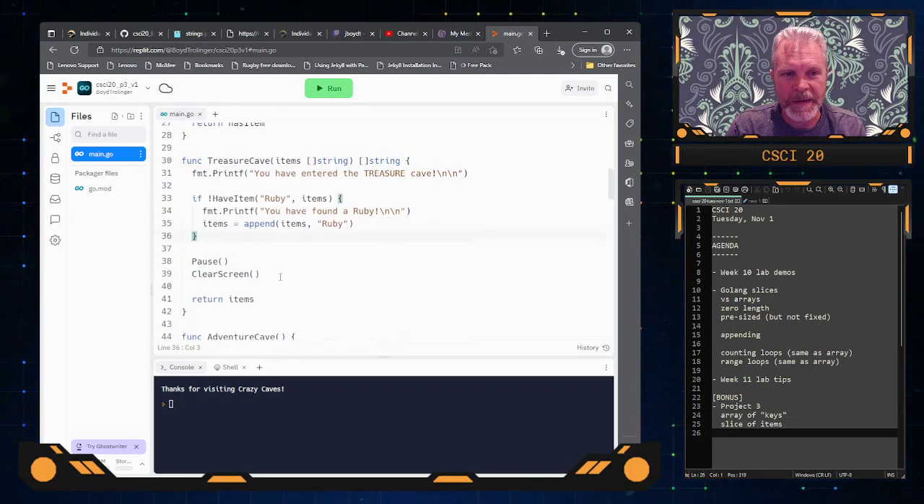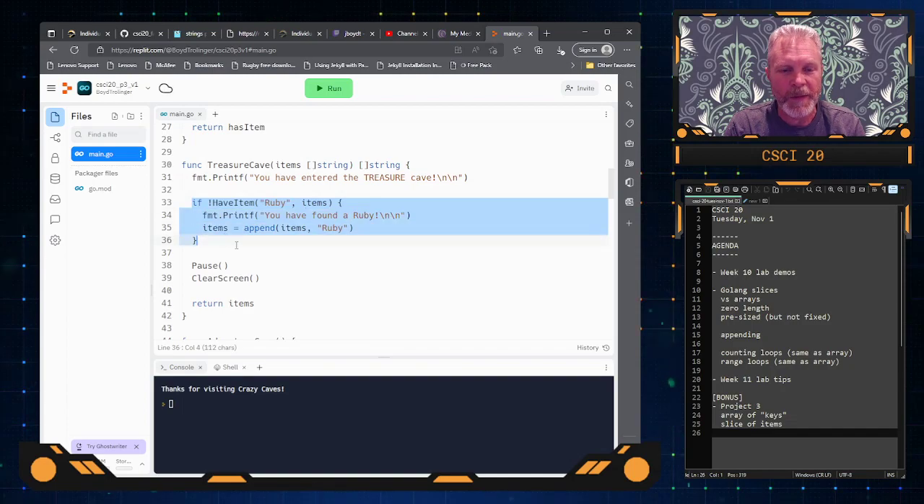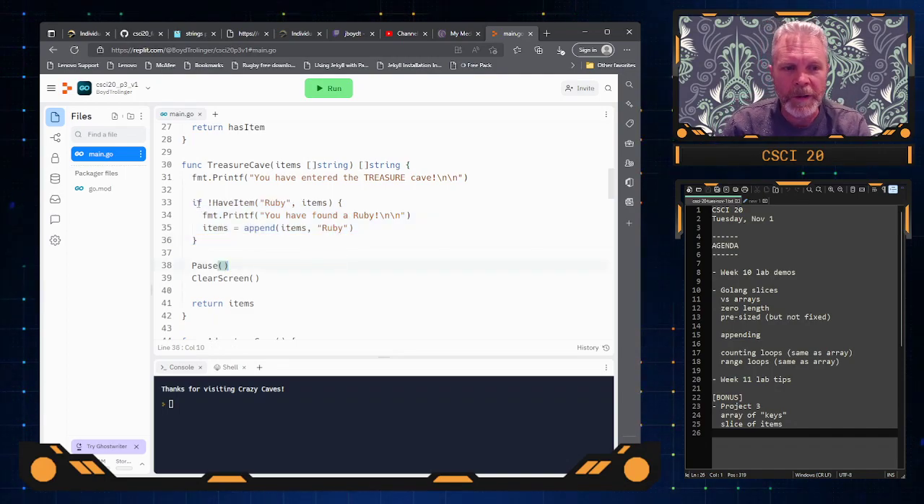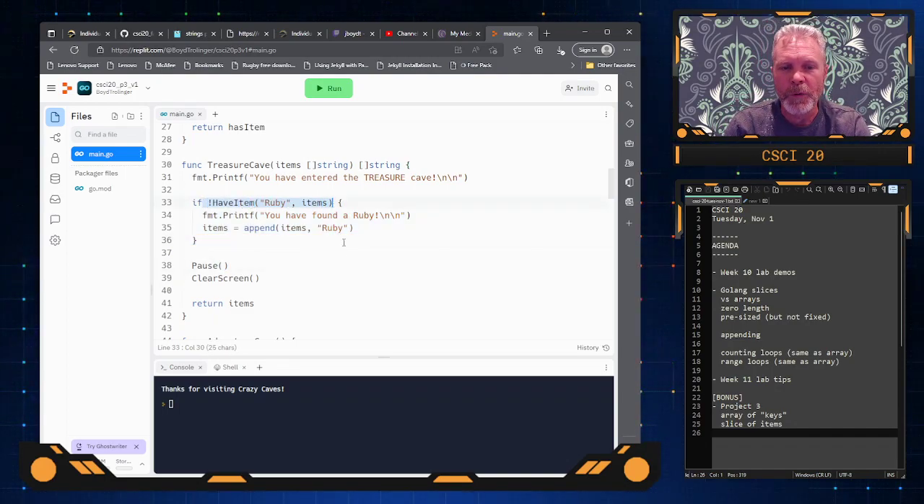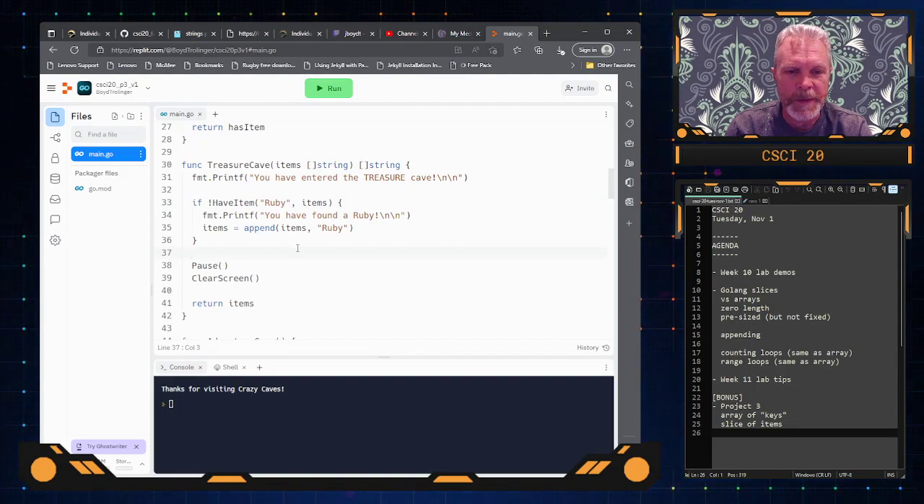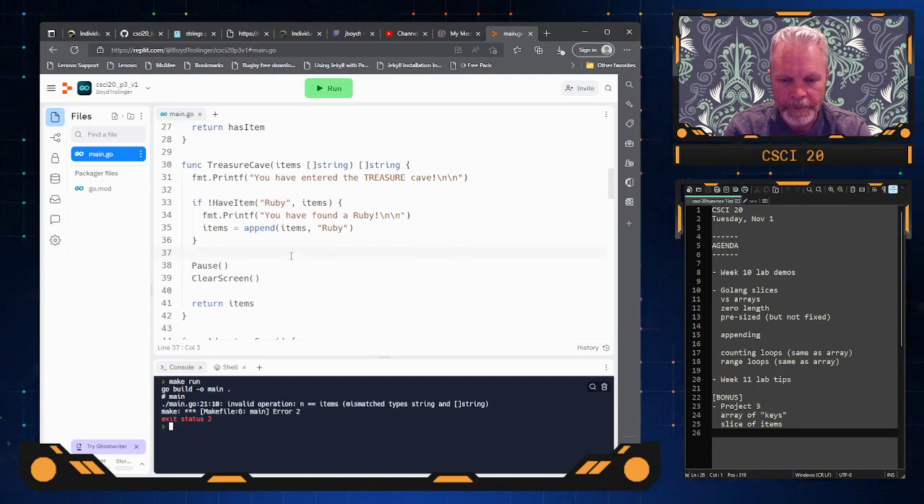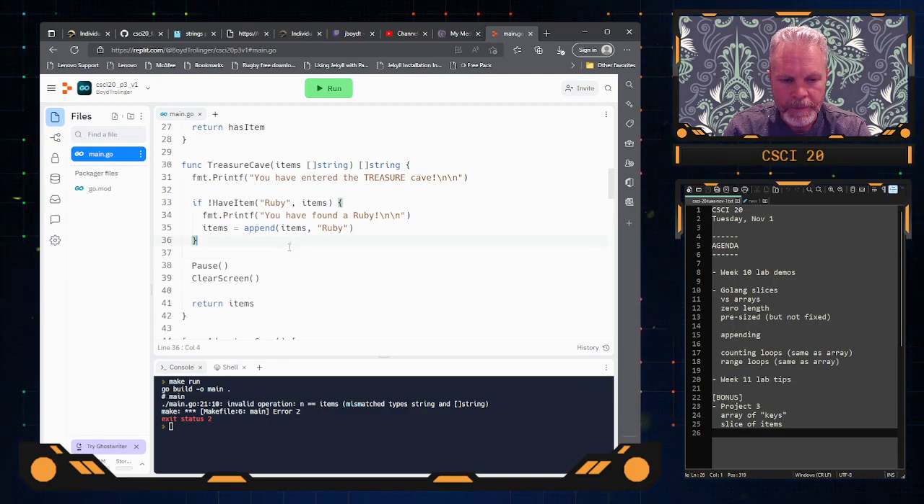So now we have the ability in the Treasure Cave to detect whether or not you've already, in fact, found it so that you don't get two. So only if you don't already have a ruby in your items will you be given one. Let's see if it works. Nope. Oh, dummy.